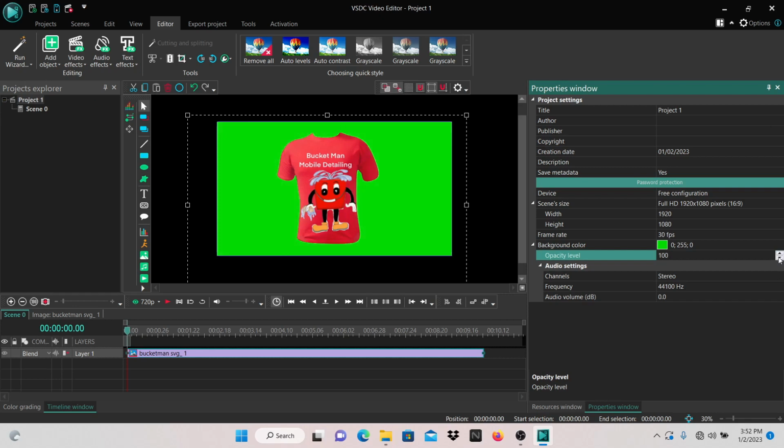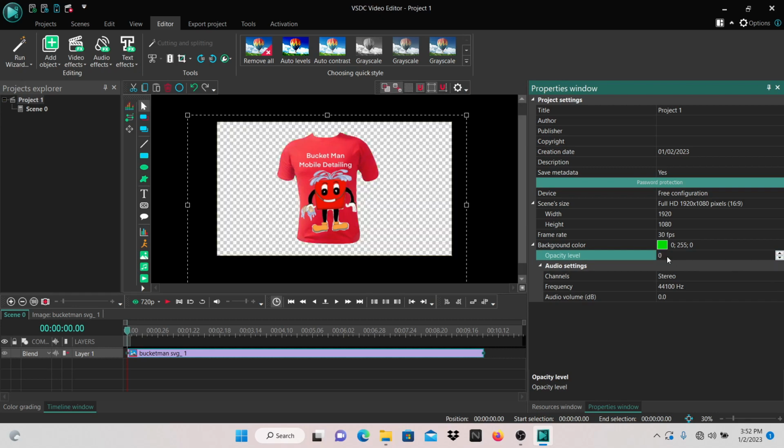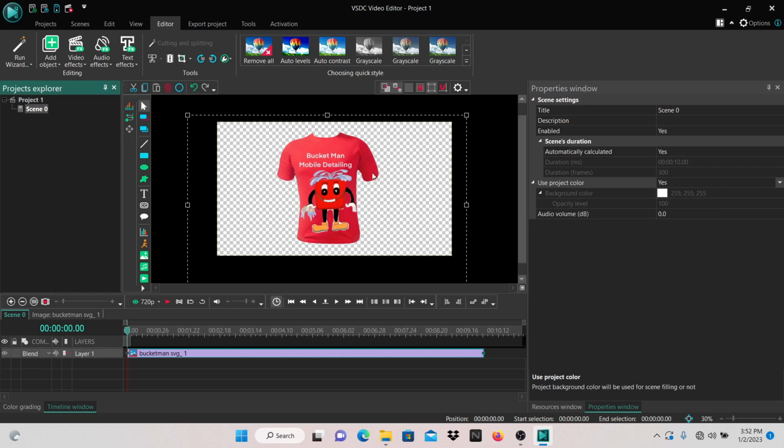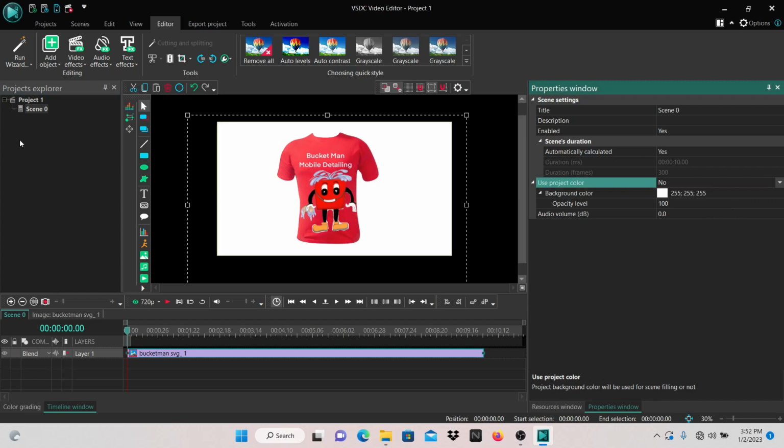Now what happens if I have this on 0, and I come over to my scene, and you see over here it has used project color. Remember, it's transparent, so if I have yes there, it's going to be a transparent background. So what happens if I change it to no? Of course, I use the background color for my scene. Alright, so now we got those three down pat. We understand what we can do with that.